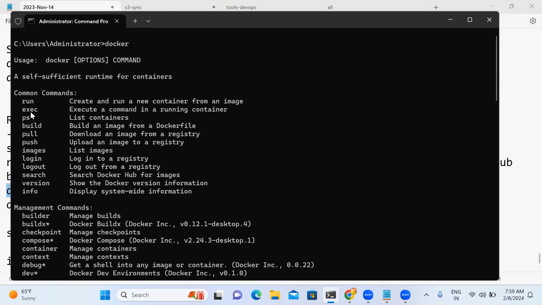To log into an EC2 machine, what is the command you use? SSH, right? To log into a container inside a pod, we use a command called exec, which executes a command inside a running container. Exec, this we will do practically, okay?